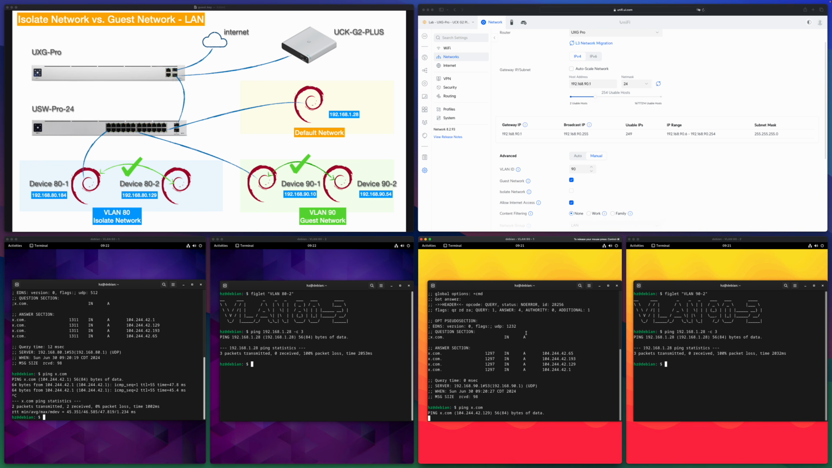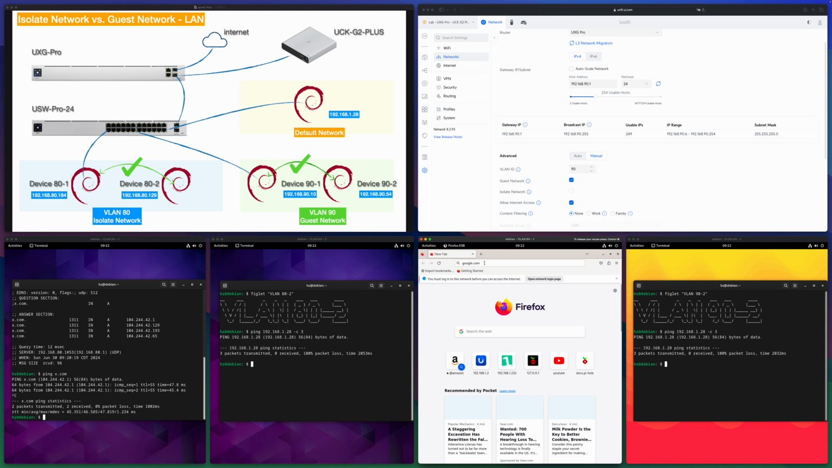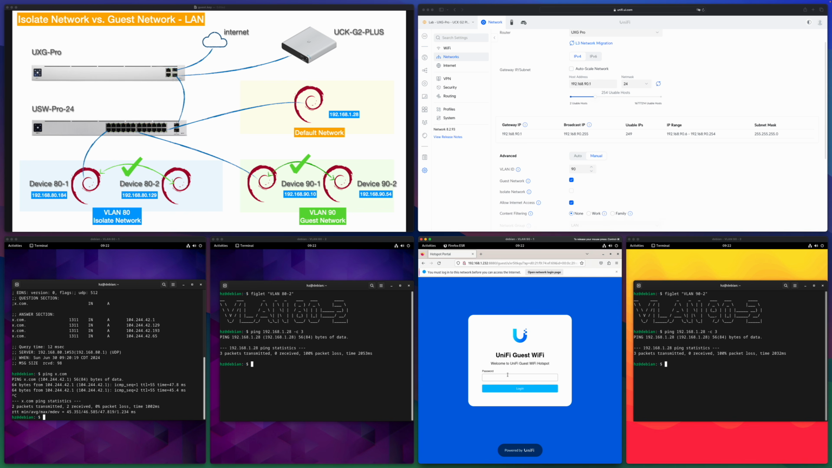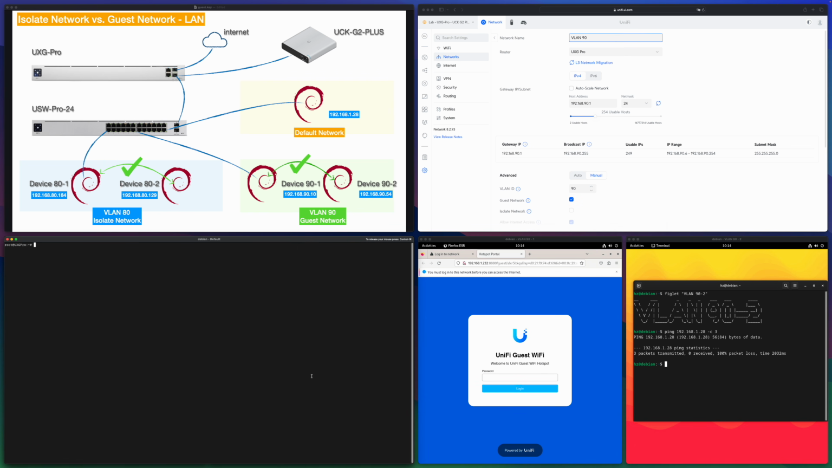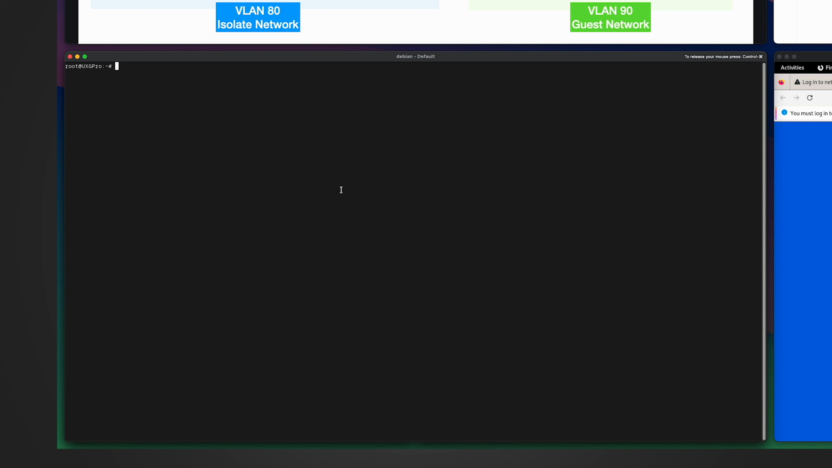Even though here I cannot directly ping it, if I go to the browser, then try to access google.com, see what happened? I was redirected to the UniFi guest Wi-Fi, which is the hotspot portal. Why does this happen? Remember, we are only talking about the LAN client. We are not using Wi-Fi at all. Let's try to understand what happened. On the left side, I'm already in the SSH session to the UX3 Pro, the gateway.